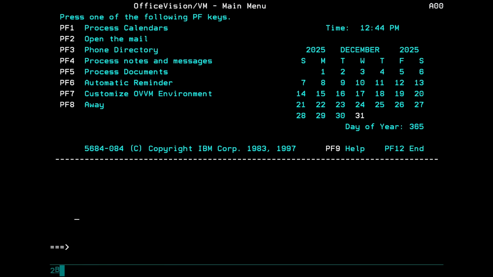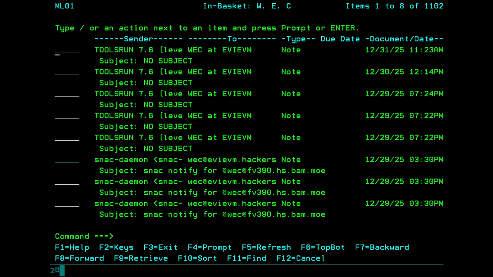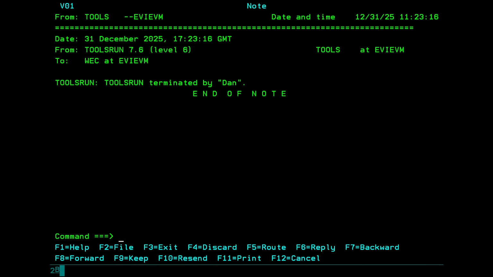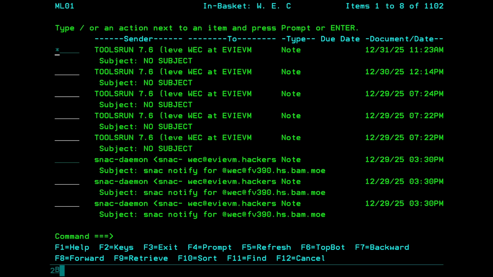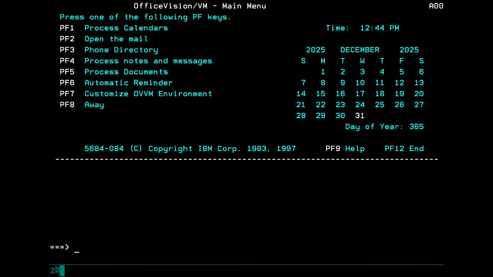Okay, now some of these are more interesting forms of mail. Like this right here is a status mail from Tools, and we're going to take a look at that in a bit. But right now, I want to look at sending an email real quick.